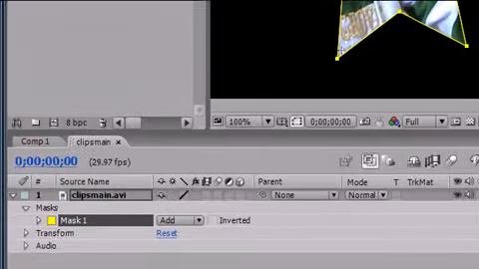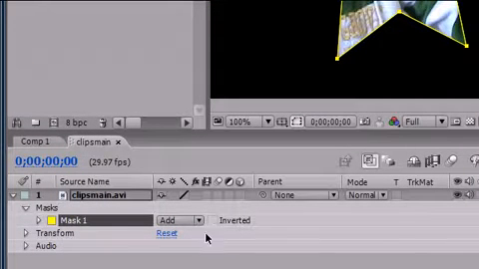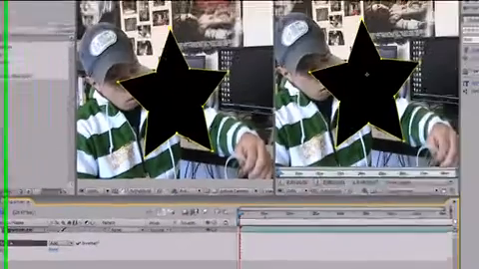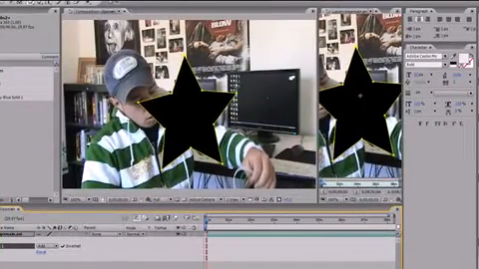mask. So anytime you want to do that, what you need to do is go ahead to where your mask is and select this inverted button. And now, as you can see in our composition, everything outside the mask is showing instead of inside the mask.